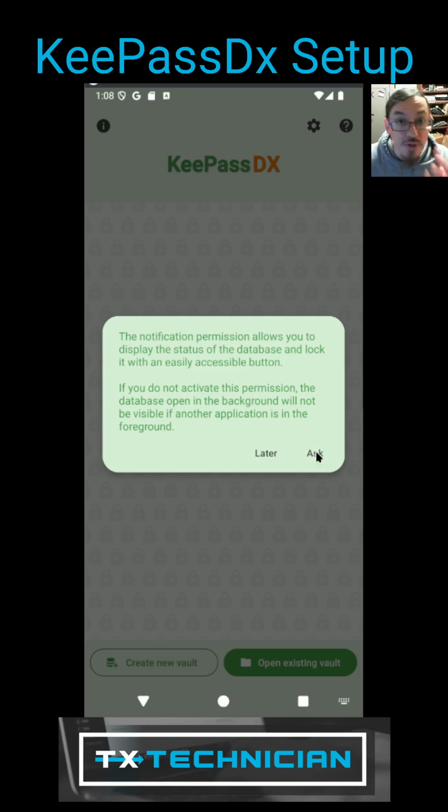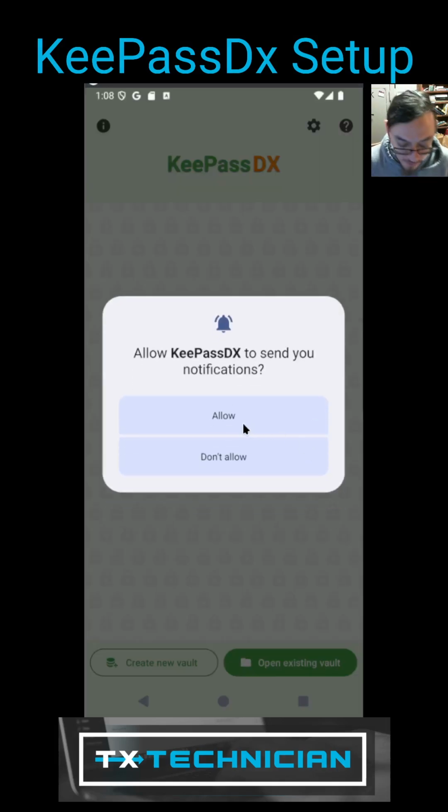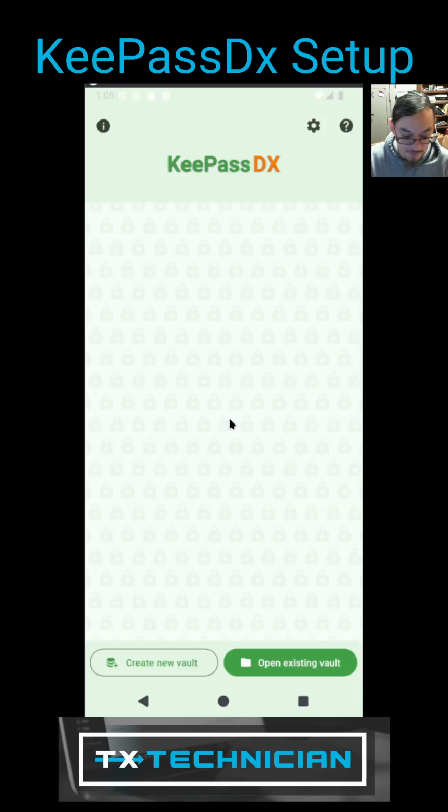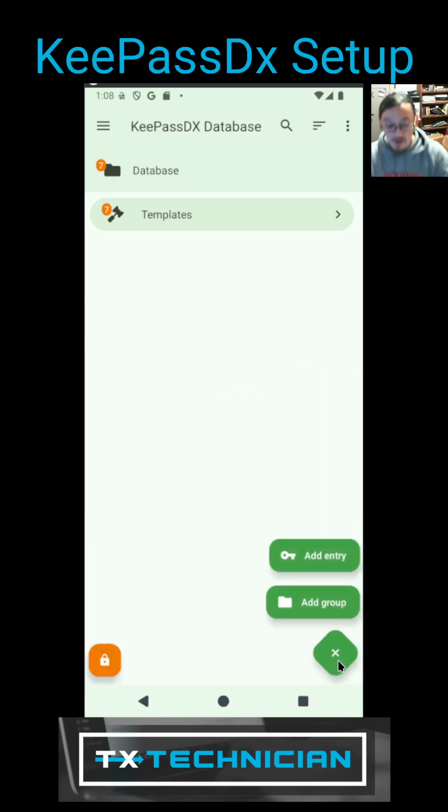You definitely want to use notifications for this. This does not transmit any data or anything to a third party, by the way. You can actually get this inside of the F-Droid app store for Android, which is a place where only open source stuff goes.